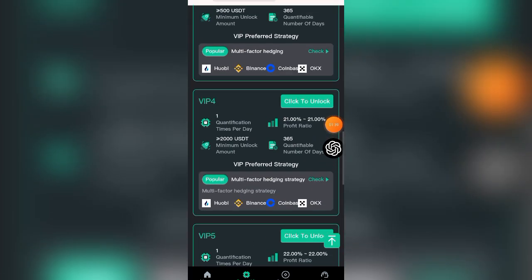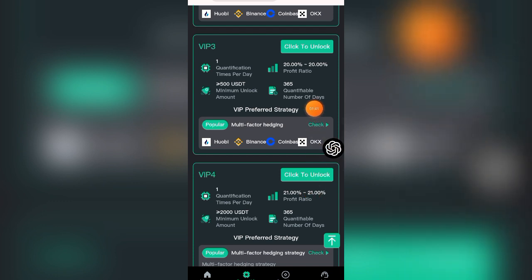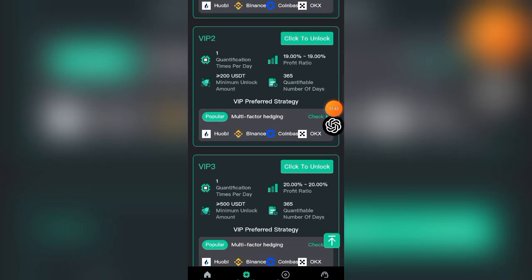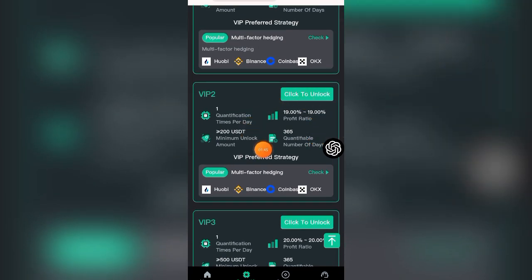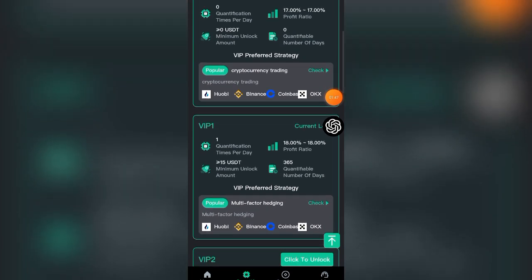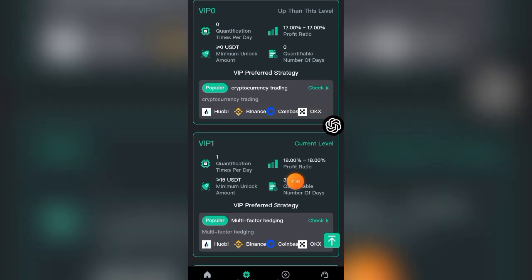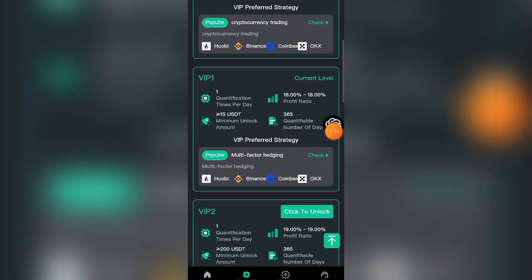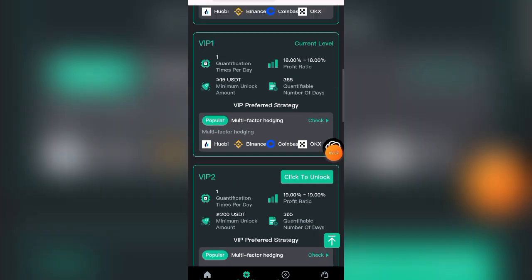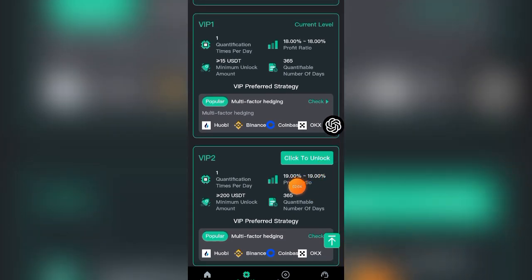So me that is in level 1, earning 2.7 USDT with just my 15 USDT. I'm going to earn it for complete 365 days. So if you multiply 2.7 USDT by 365 days, you see you are going to be making over 1000 USDT with just 15 USDT, and this is awesome. And the higher the level, the higher the amount of money you'll be earning from each level.